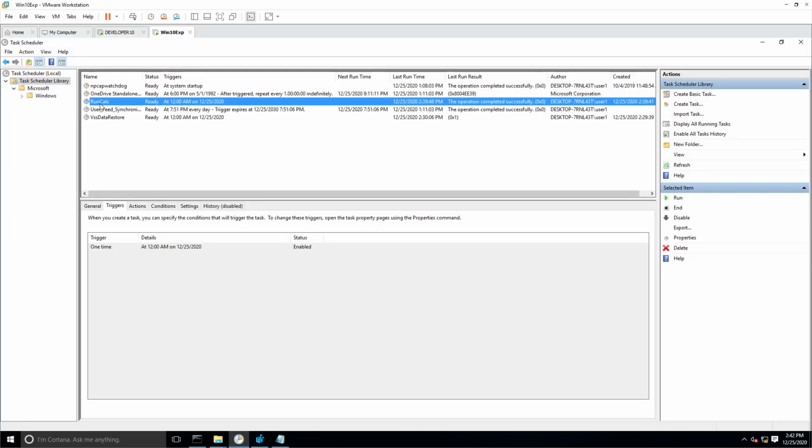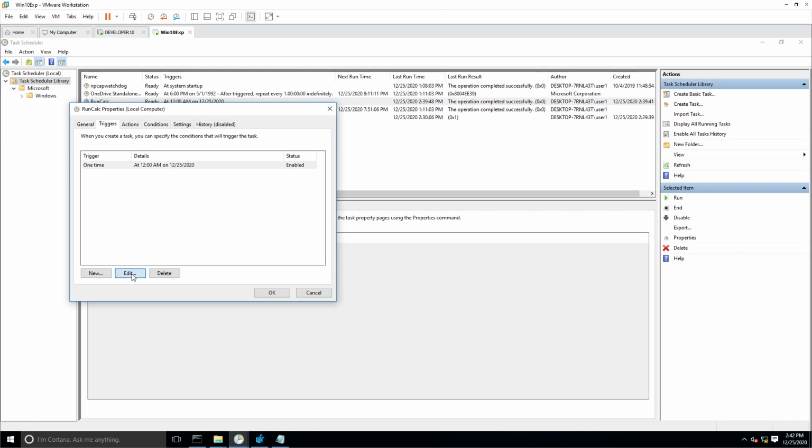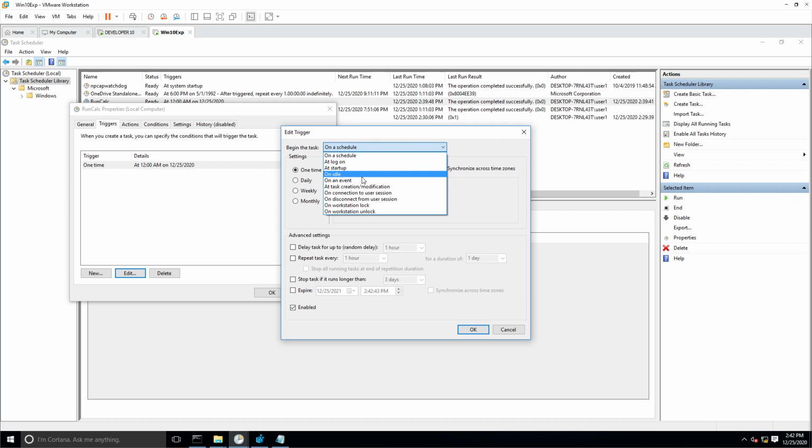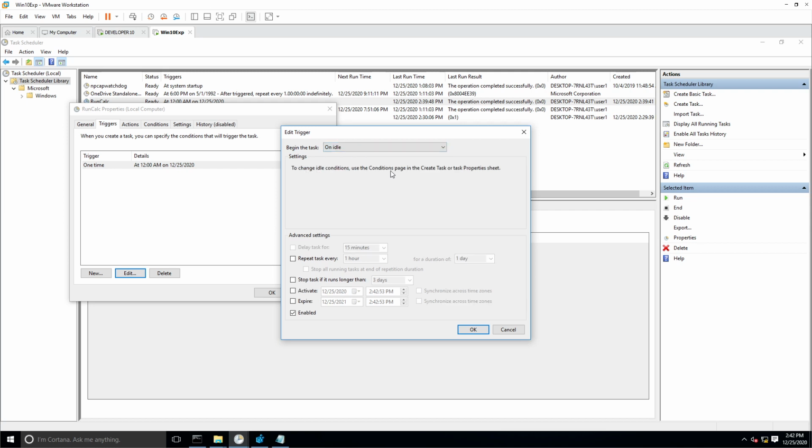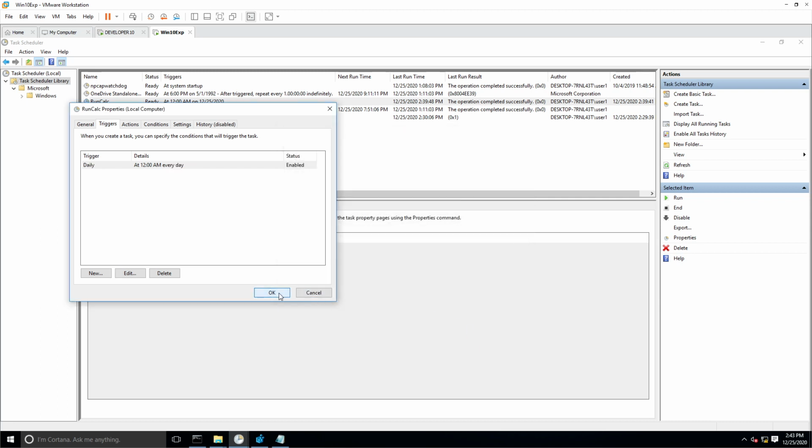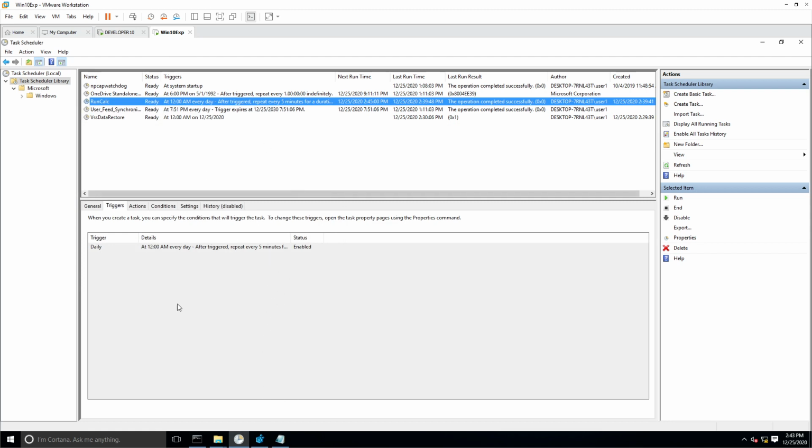Let me go here and let me just modify, let's say, the triggers. So one time, let me edit this, and let's say on schedule, on start, on idle, on workstation lock. Yeah, let's do on idle to change idle condition, use conditions pages in the create task or task probably. Or actually let's do on schedule, but let's say repeat this every 5 minutes. I'll just have daily, recur every 1 day, stop all running tasks at end of repetition duration, longer 3 days, expire. I'm just gonna go with this. Actually, I don't know what this is, or at least I'm not sure. It's gonna run every day, every 5 minutes, but anyway, let's do this. I just want to see the changes which will happen. So I'm assuming now this is scheduled.